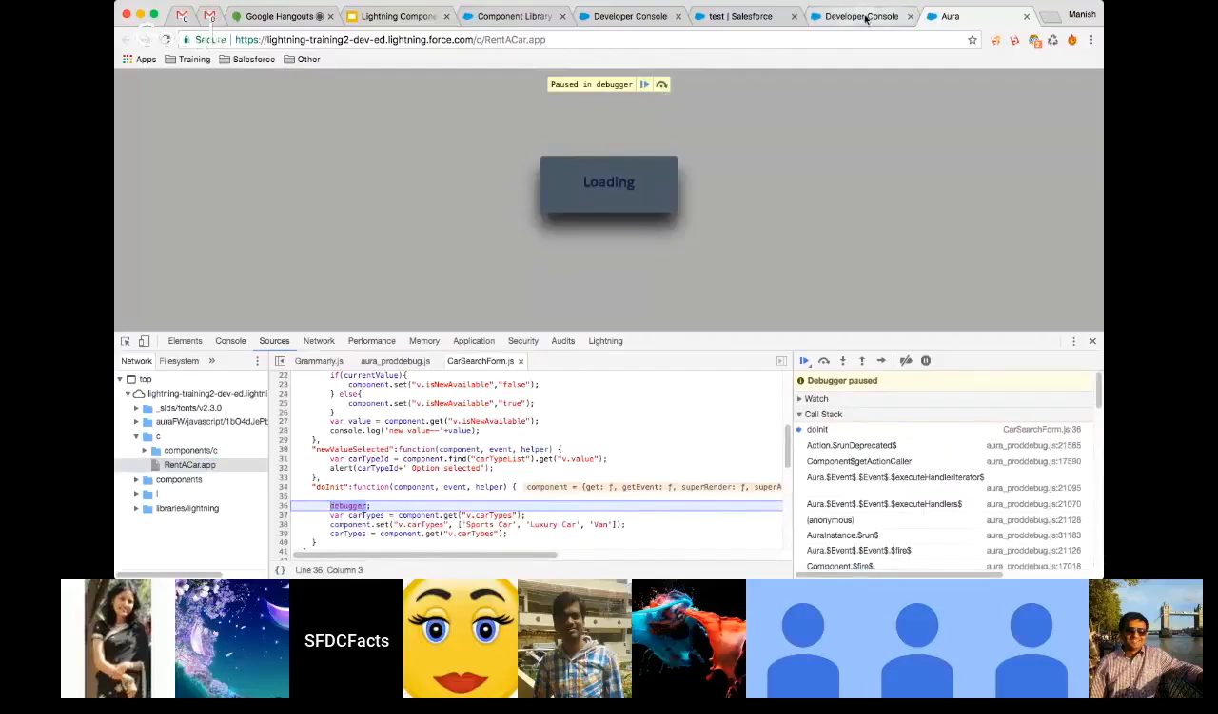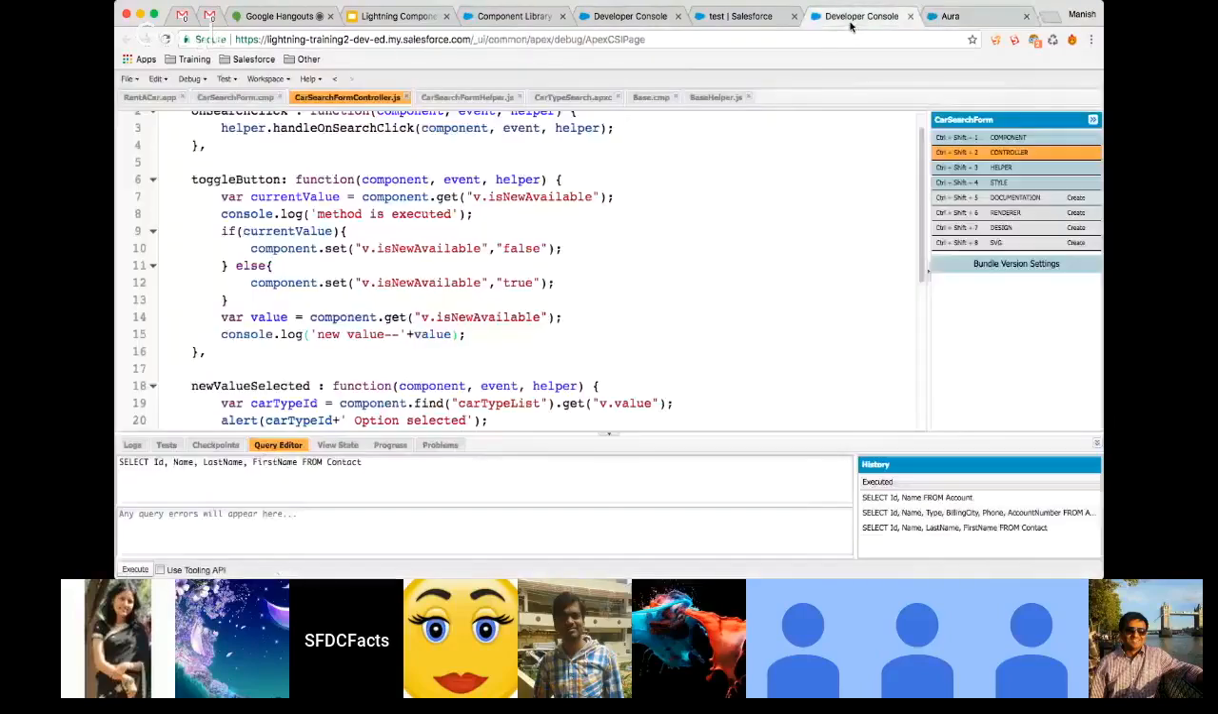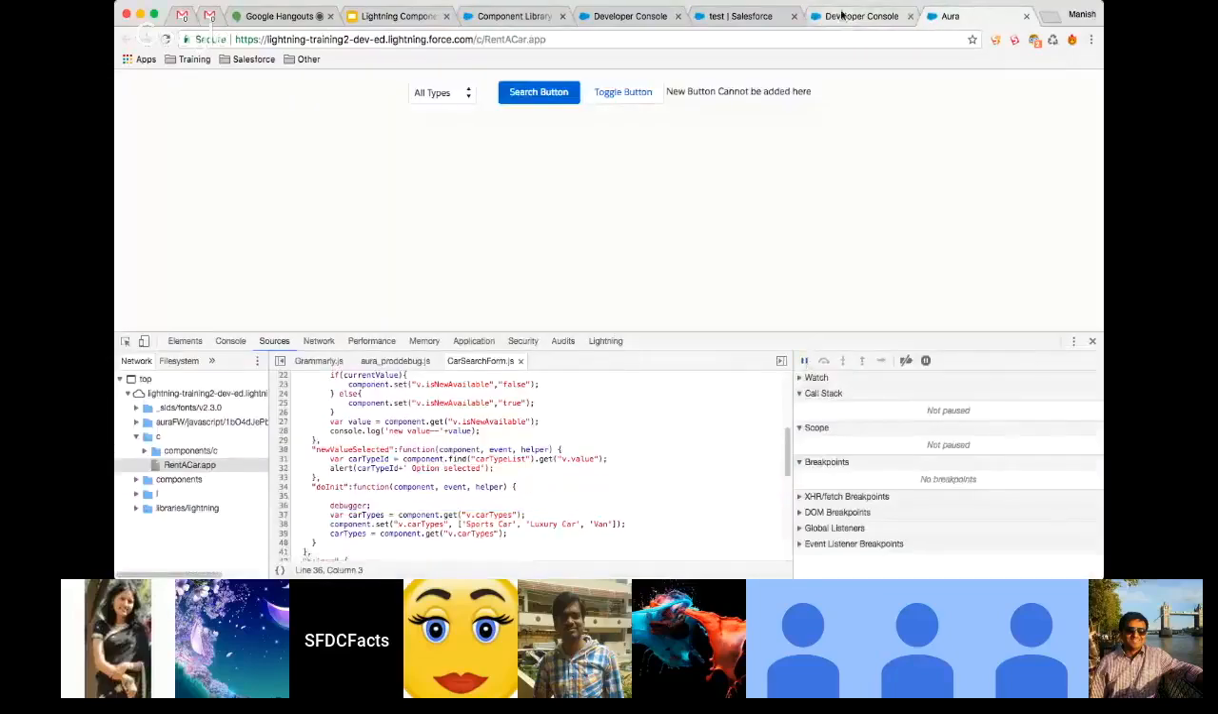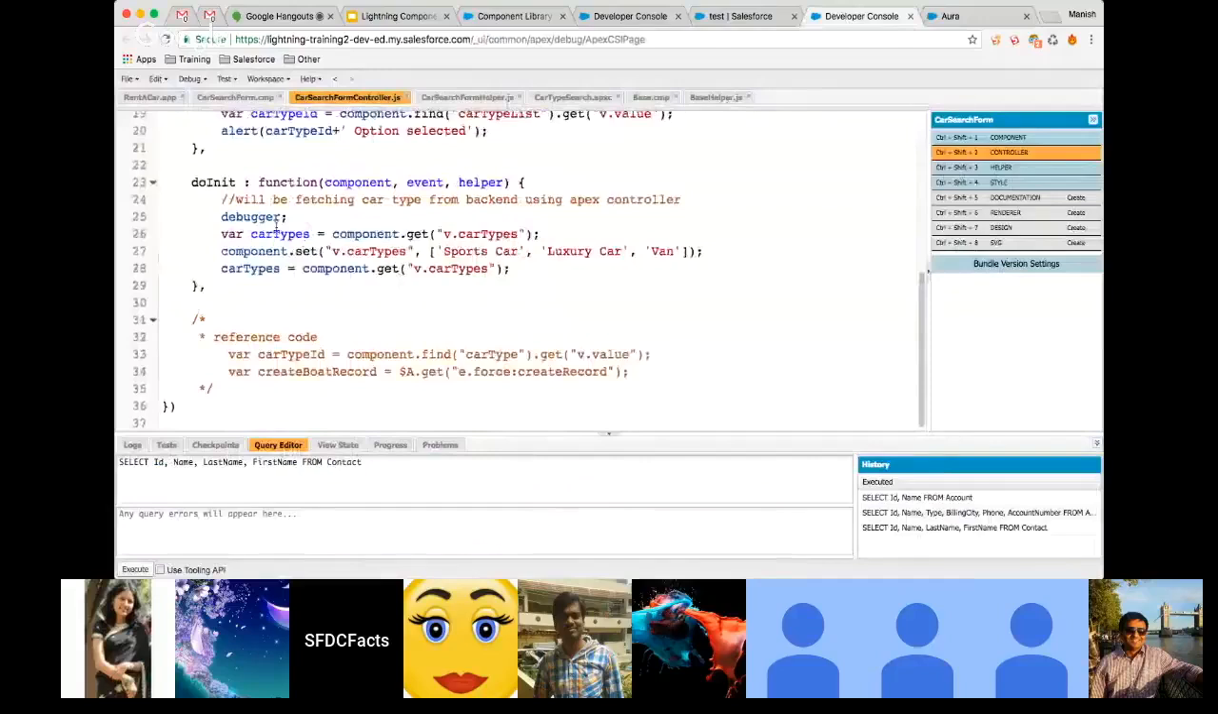Did I put a debugger there? Do we have a debugger in there? Okay, we did add a debugger yesterday, I guess. Let me remove this debugger first.